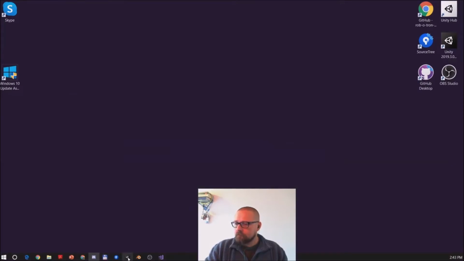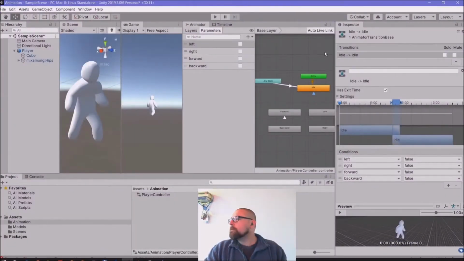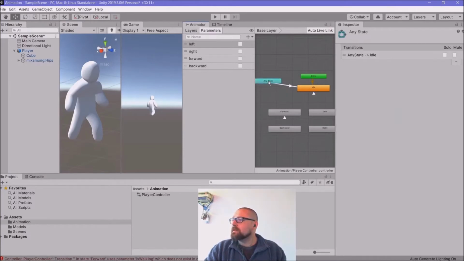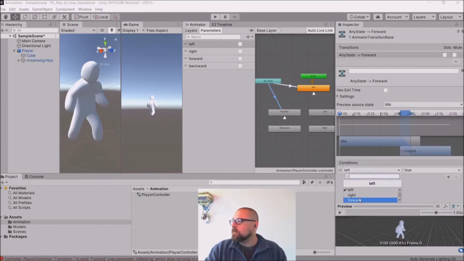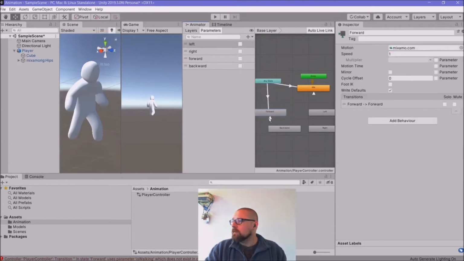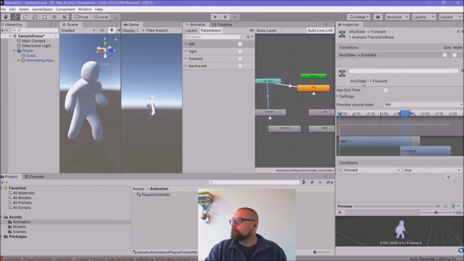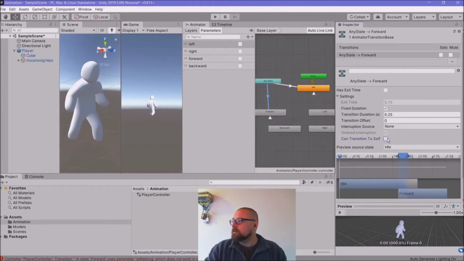So now this forward, so from any state we want to transition to forward, and the condition is, you should know, it's simple, forward is true. And this transition doesn't have an exit time. And in settings, it cannot transition to itself. I think we've already proven why we need to do this.